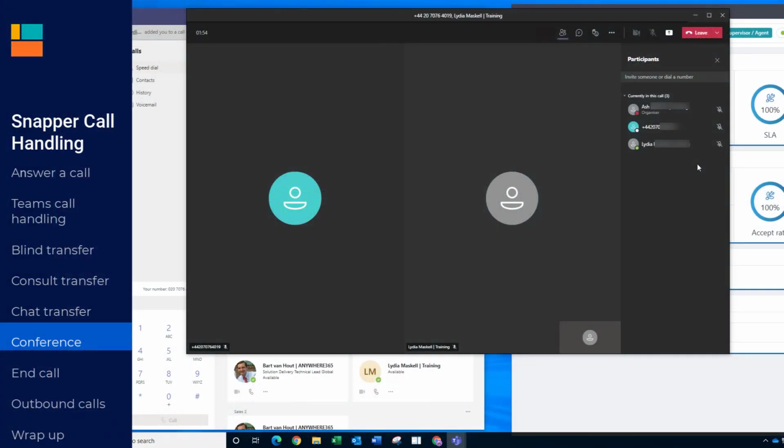When you finish the call, you can leave the call or end it. If you leave the call, you will leave your colleague on the phone with the customer. Select the arrow next to the Leave button to end the call for everyone.